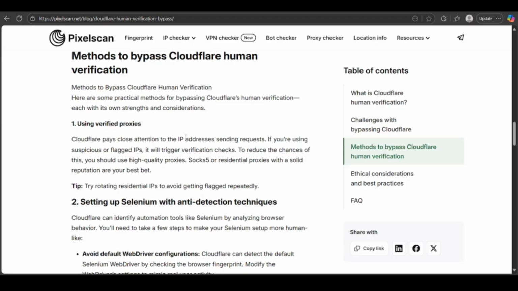So the first is using verified proxies. Cloudflare pays close attention to the IP addresses sending requests. So if you're using suspicious or flagged IPs, it will trigger verification checks. And to reduce the chances of this, you should use high quality proxies. SOCKS5 or residential proxy with a solid reputation are your best bet. A tip they also mention here is to try rotating residential IPs to avoid getting flagged repeatedly.